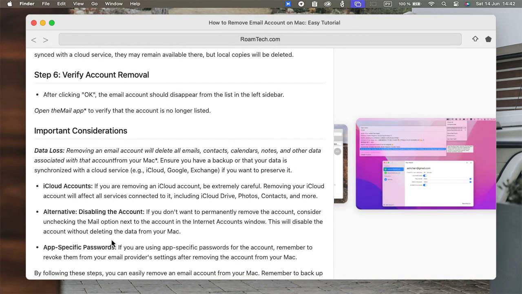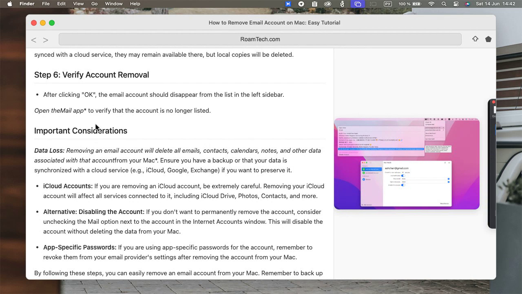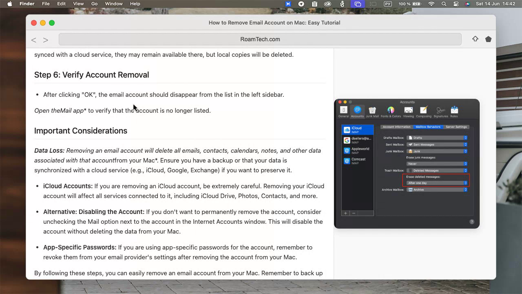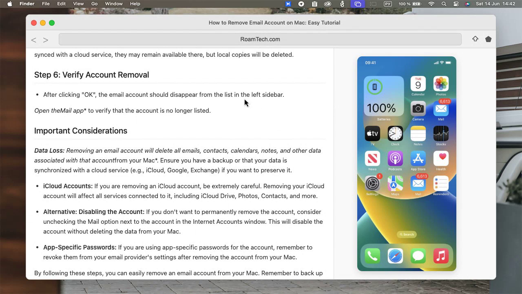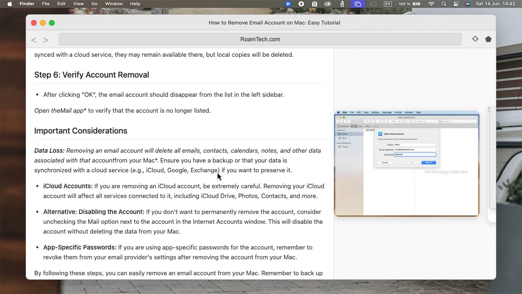A confirmation dialog box will appear, asking if you're sure you want to remove the account. It might also warn you that removing the account will delete all associated data from your Mac. Read the warning carefully. If you're sure you want to remove the account, click OK or Confirm. The selected email account disappears from the list. And that's it. The email account has been removed from your Mac. You can repeat this process for any other accounts you want to remove.